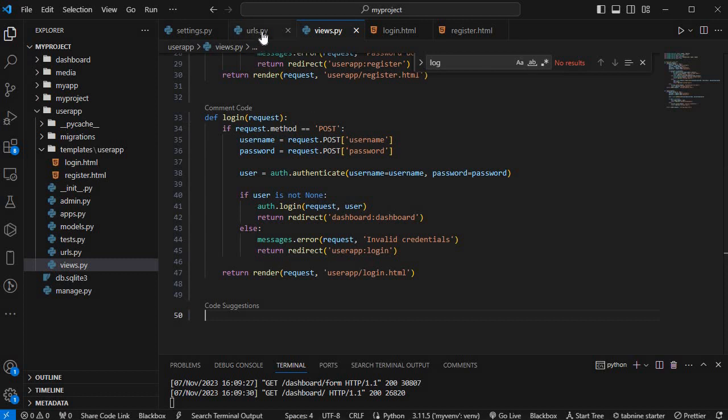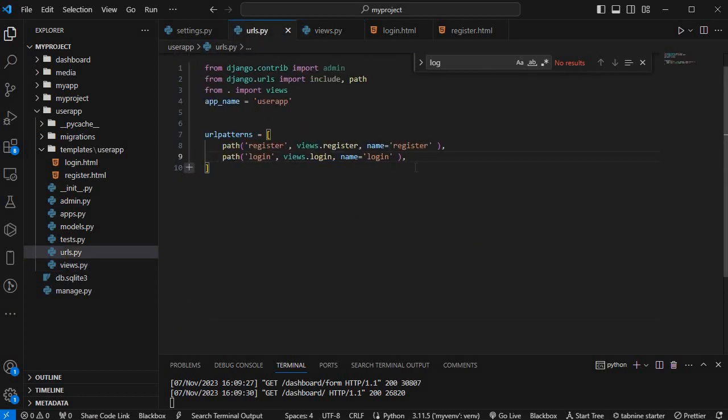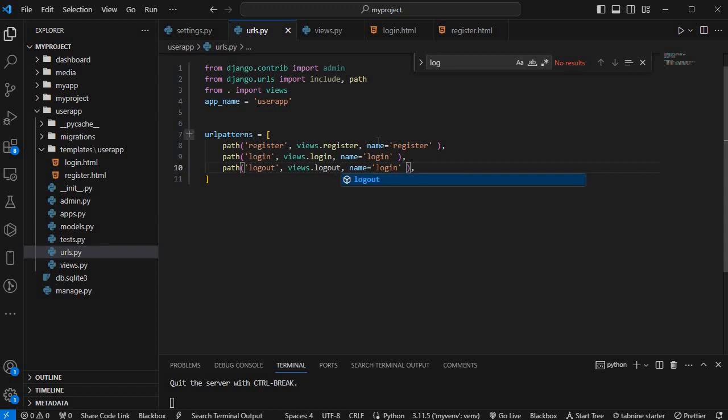Sorry. So we go to our URLs without wasting much of our time. Then let's change this to logout, and we have OUT.